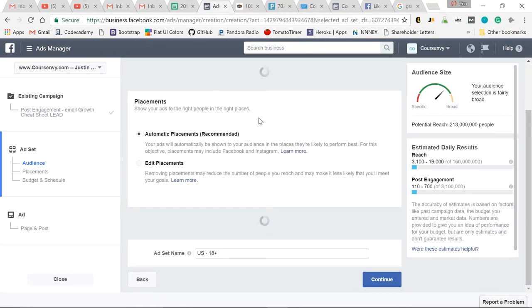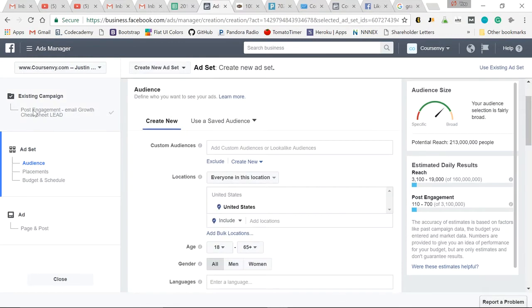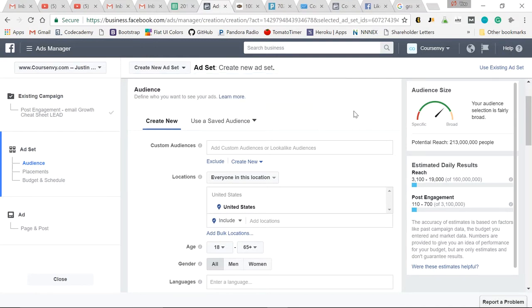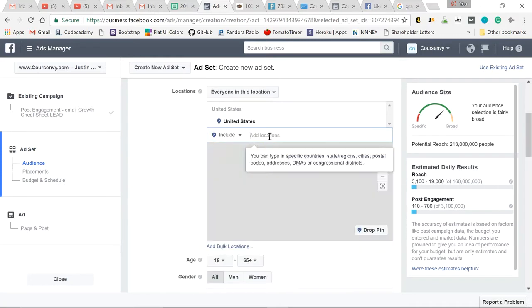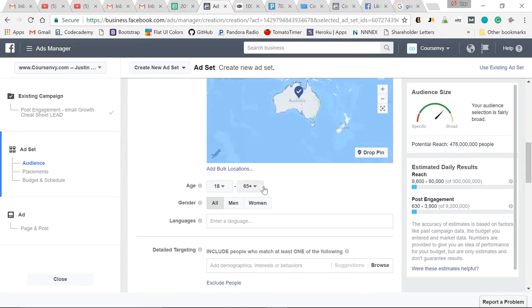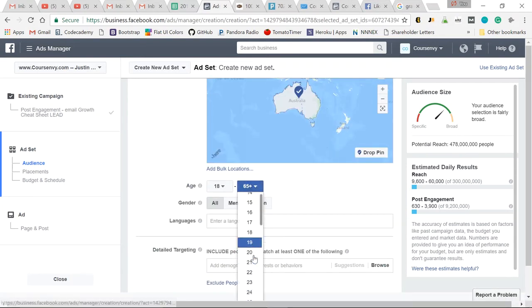So we're using an existing campaign and we've added a new ad set. So there's multiple ways to do this. We can do this via the create multiple new ad sets, but I just want to create one more that's varying from my first ad set. So that's fine. We'll go through this again. Again, keeping the exact same variables except for one. We want to test one variable at a time.